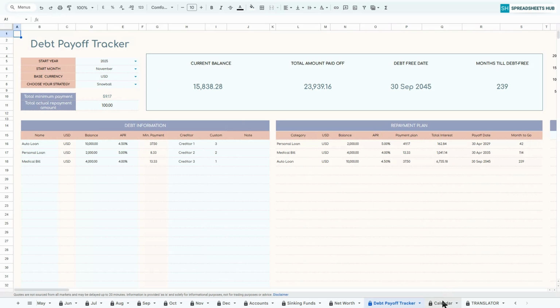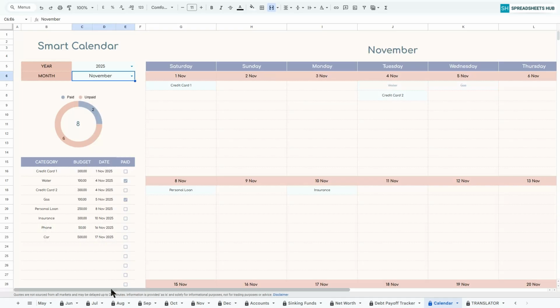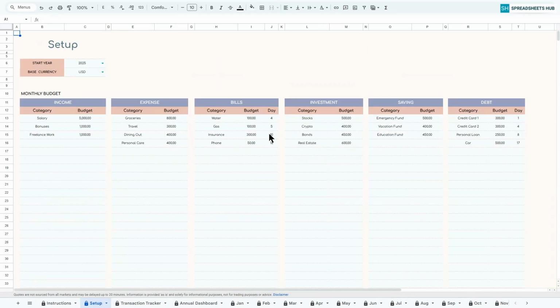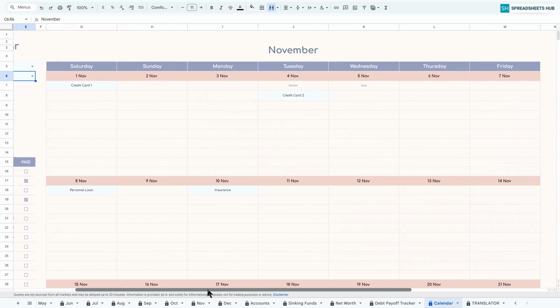Go to the Calendar sheet. This sheet updates automatically. You only need to select the year and month. Data for the bills and debt categories are pulled up on this sheet. The data is organized by day based on the days specified on the Setup sheet. If a payment has already been made in the selected month, it will be marked with a check mark. This chart is also updated automatically and helps you visually analyze the payment process. This calendar will help you keep track of important payment dates.